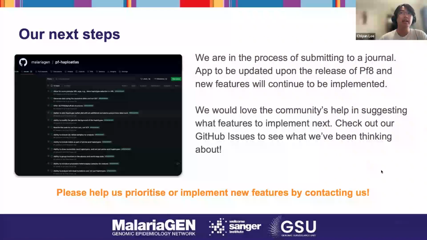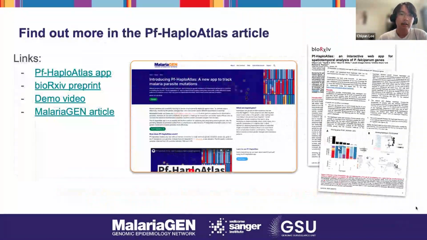So yeah, and then on the next slide, many of you have already seen the amazing Malaria article that the comms team has produced. But if you go here, you'll be able to find all the information. You'll be able to find the app yourself and have a play. You'll be able to see the link to the bioRxiv preprint and have a read about the underlying methods. And there's a demo video recorded by Nina already online if you'd like to learn how to use the app. To access this, the comms team have done a superb job. You can just search on Google Pf-HaploAtlas and you'll be taken there.